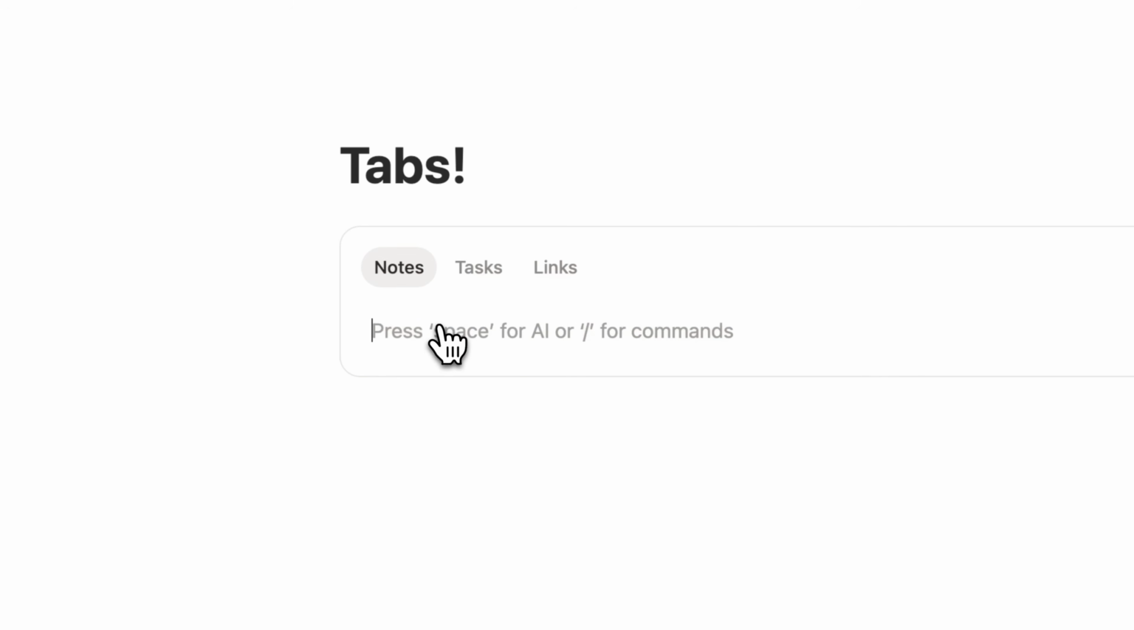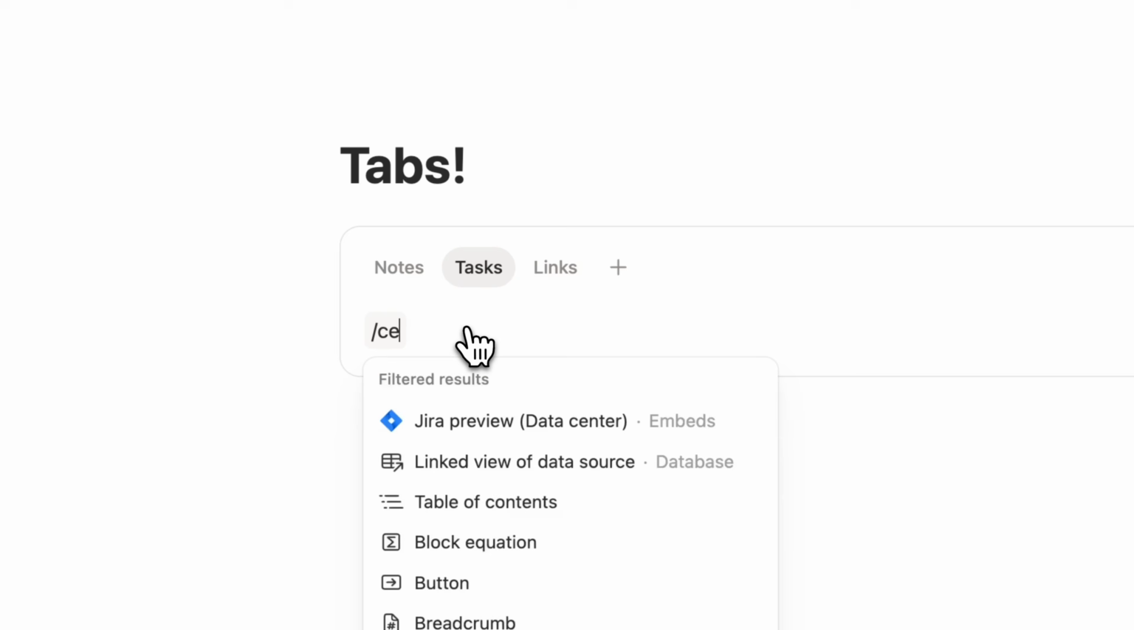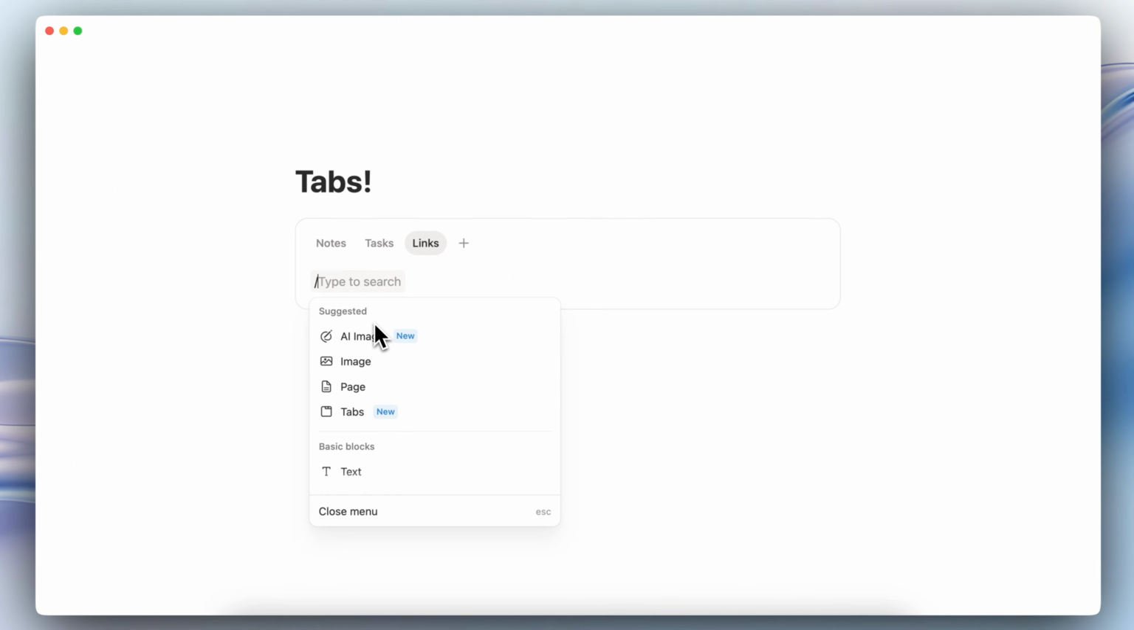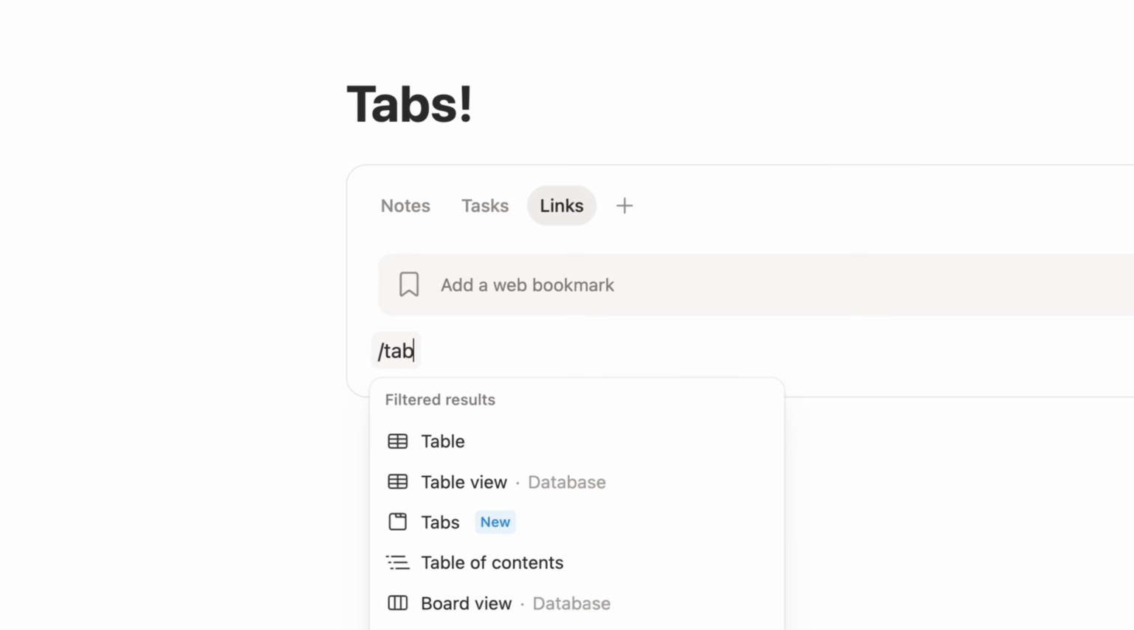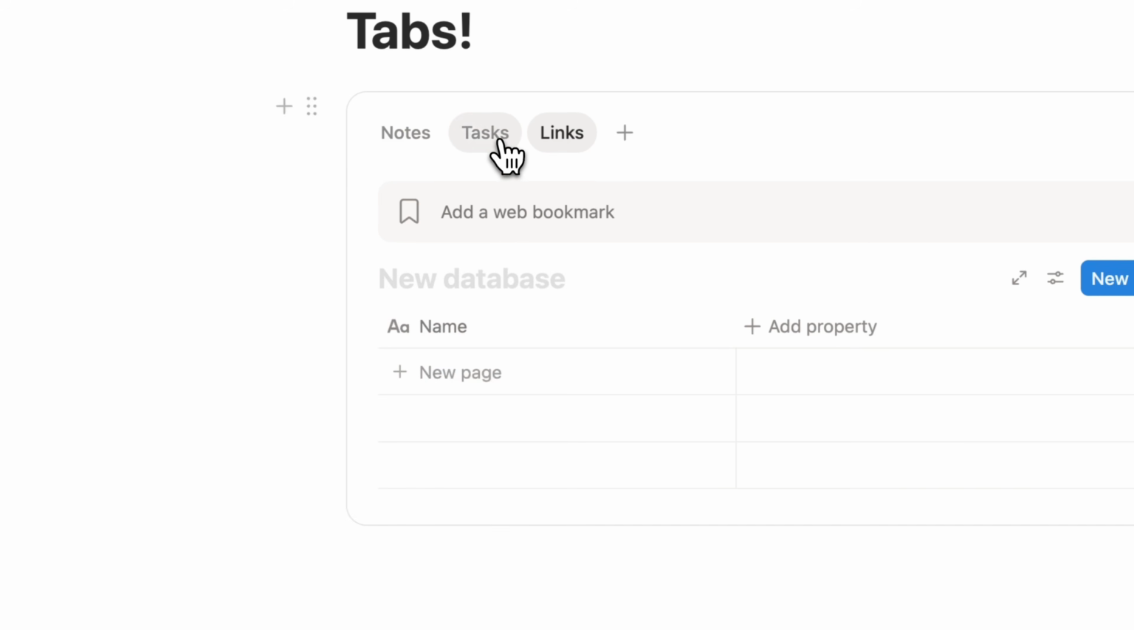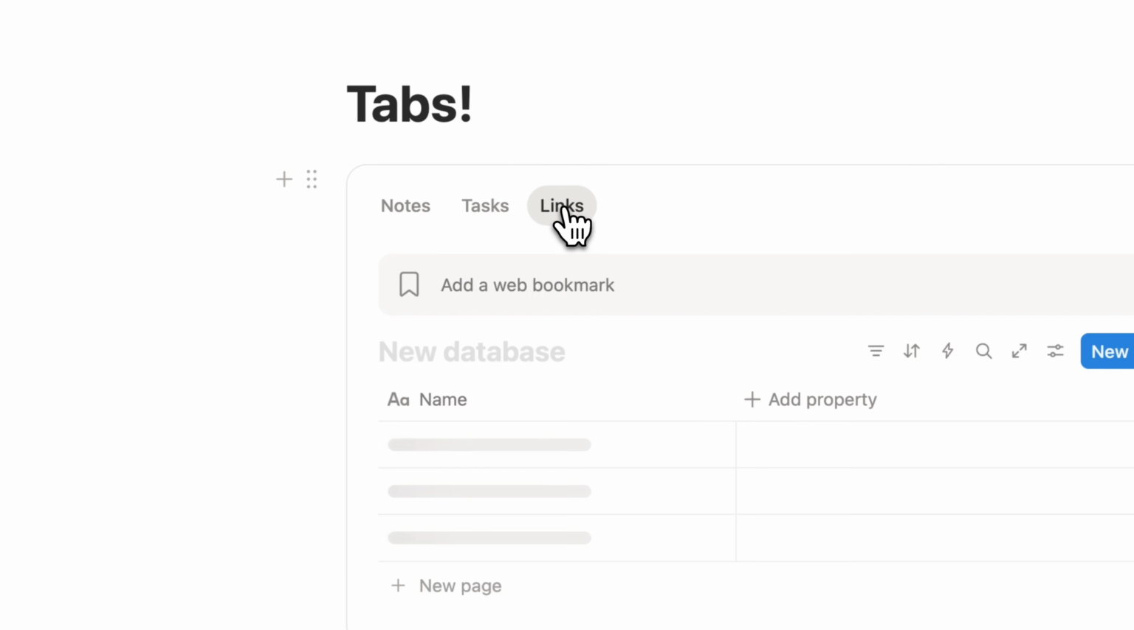So you could just write out your notes here. You could have a list of your tasks here. And then for example here, you could add your bookmarks. You can really add anything you want inside of here. You can even have a table view database directly inside of the tab. So there's actually quite a lot you can do with this.